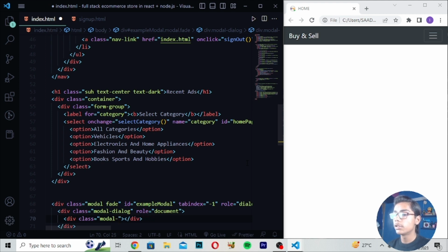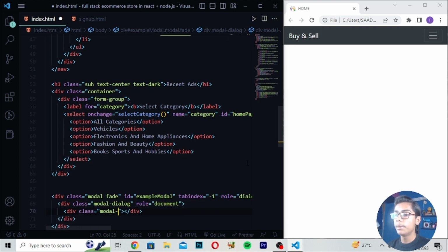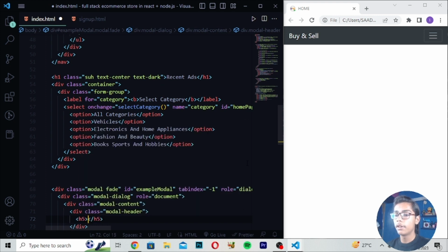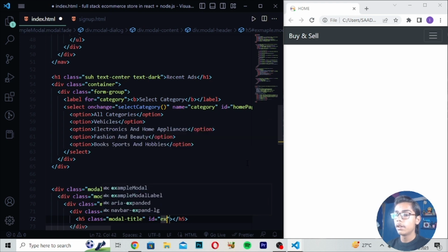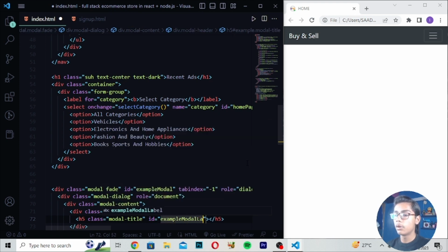And here you have to do one thing, like here we have written this div tag. So here I will be writing a div which should be modal-content, and here you have to write div class, and then modal-header, then h5. In h5 we have to write class of modal-title, then here you have to write id exampleModalLabel.